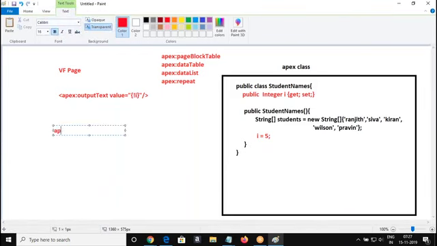So what I'm going to do: apex:dataList. We have two main attributes here, one is value, another is var. For value, we're going to refer to the students, and here we're going to give some variable name. It's a looping component. We open the loop here and close the loop here.